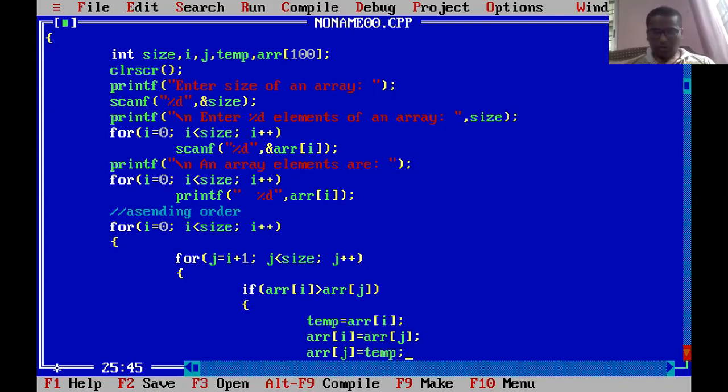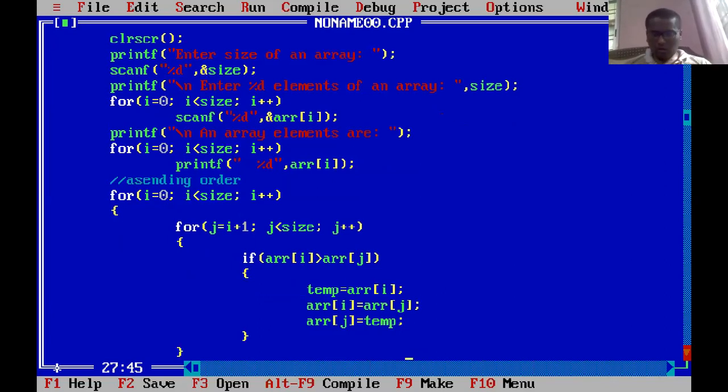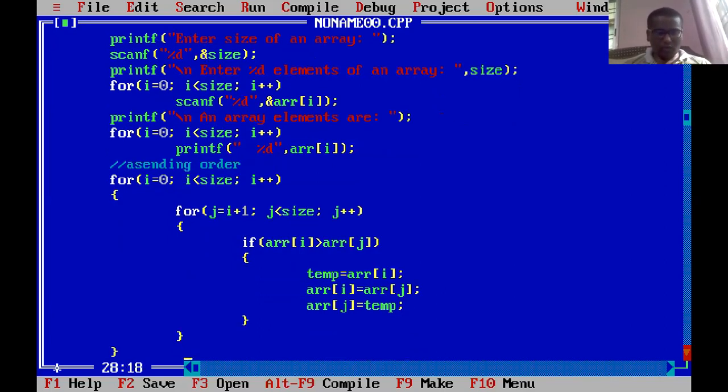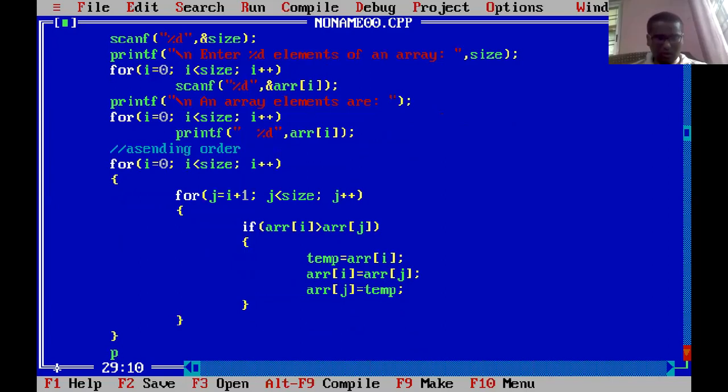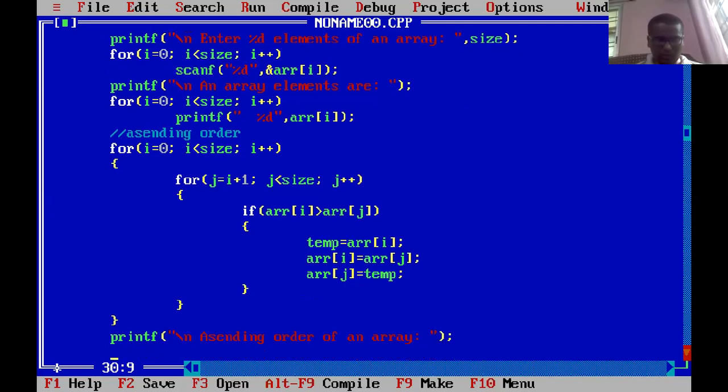Okay, and in this way the array elements will be stored in ascending order. Once they are stored in ascending order, we have to print them, and for that printf message, let me give it in this way. Here I can write "ascending order of an array", and that will be printed once again by using a for loop: i is equal to 0, i less than size, i plus plus.